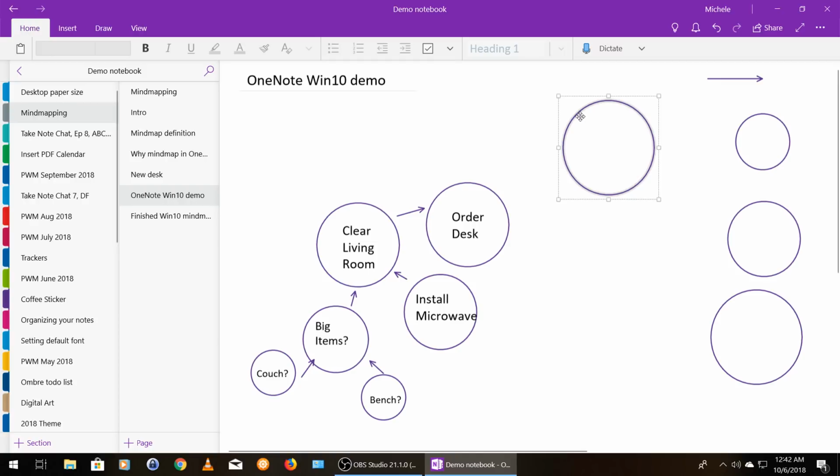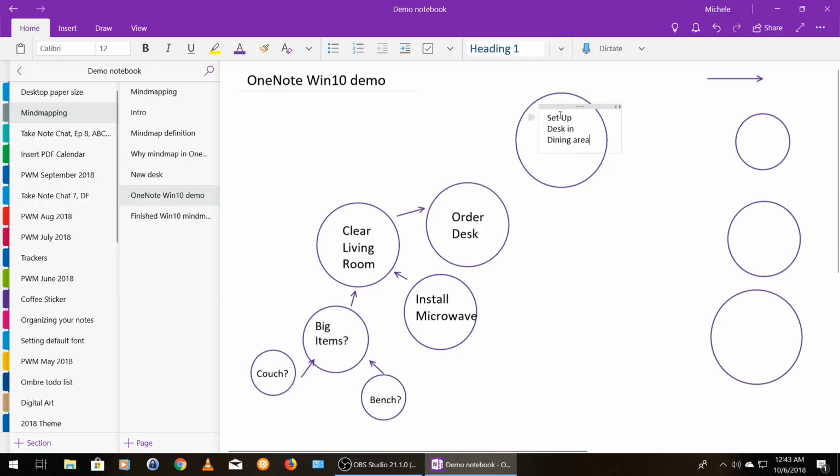And you want to click Escape to get out of the draw menu when you're doing that, and then you can drag it around. So that looks like a good spot. So I'm going to type set up desk in dining area. And I want to drag this a little more central, and I'm going to resize it up to the big size, which is 18.